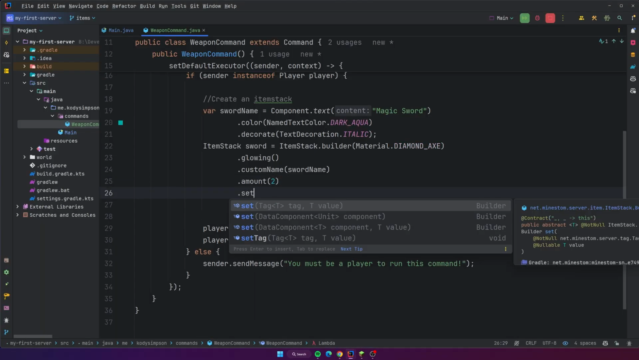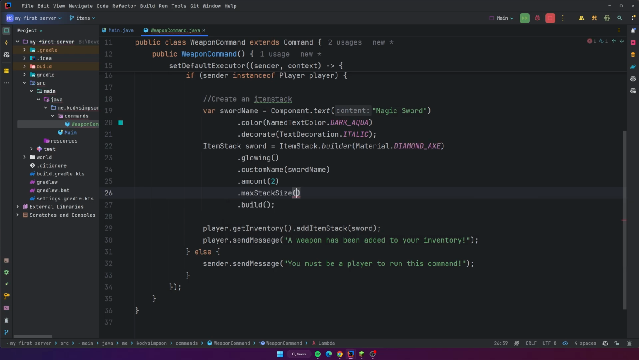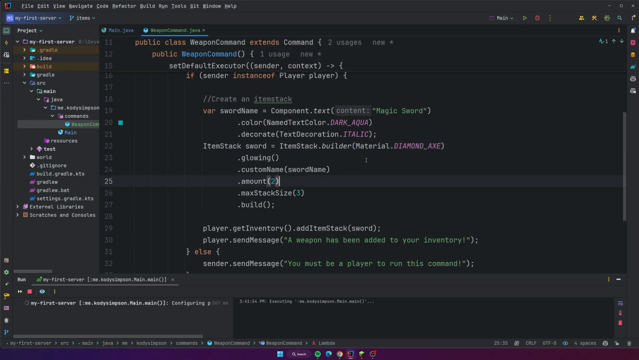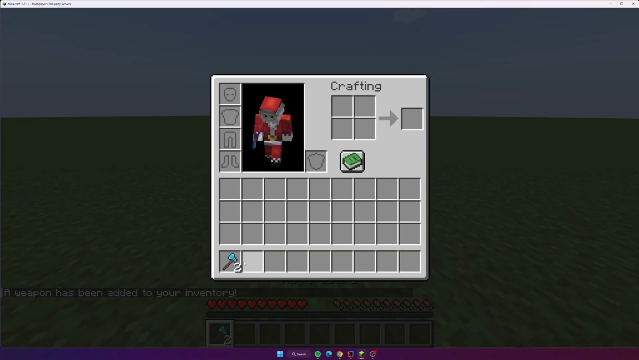You can see that we can do the max stack size. So I would imagine that this controls how many of them can be in one stack. And for a sword or an axe or something like that, it's just one probably because, as you can see, it placed it in 2 slots. So I wonder if I set this to 3, this should hopefully allow us to have 2 diamond axes in one stack. So let's try this out. And look at that. So now we have 2 axes in one stack, which is pretty cool.